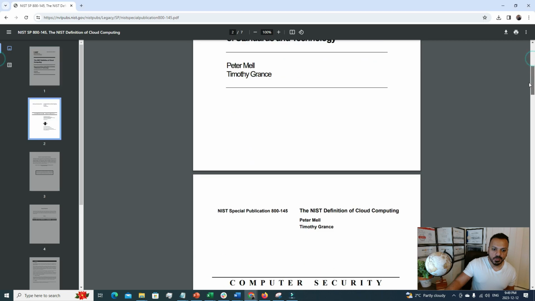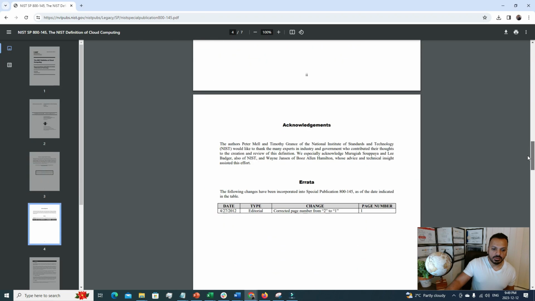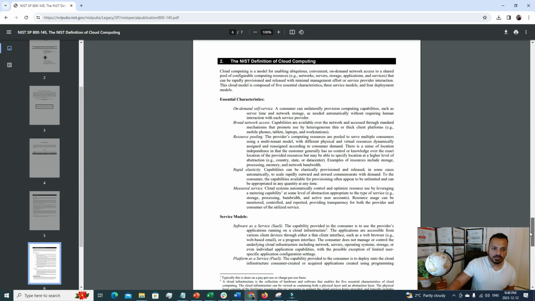So here let me scroll down a little bit, and here we go. So first we're gonna cover the definition of cloud computing. Whenever we're talking about cloud computing, if our system has these 5 characteristics, then we can call it cloud computing. These 5 characteristics are: number 1, on-demand self-service; number 2, broad network access; number 3, resource pooling; number 4, rapid elasticity; and 5, the last one, measured service. So I'm going to explain each and every single one of them.